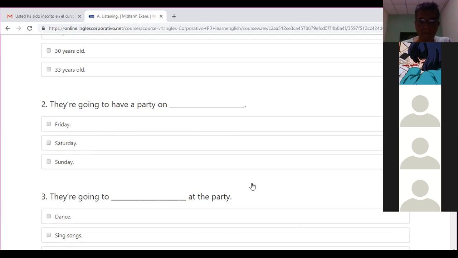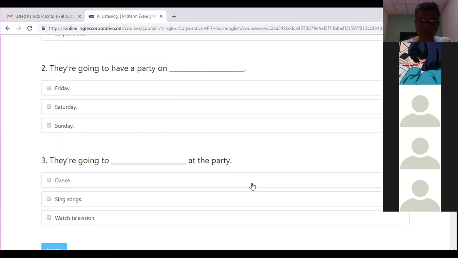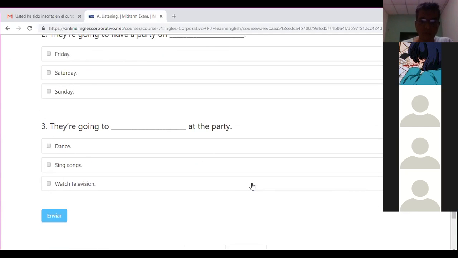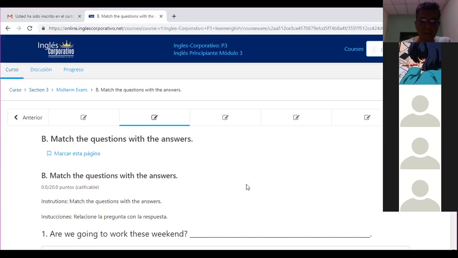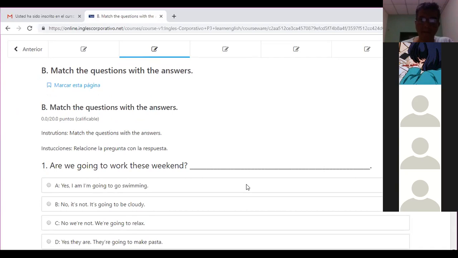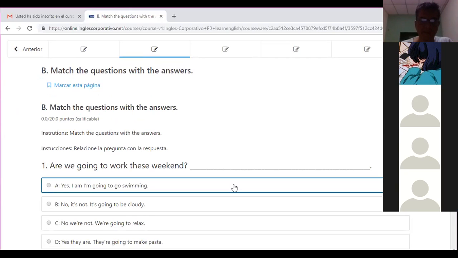And then the next question says, they are going to have a party. Okay, so you need to listen. Necesitan escuchar muy bien para contestar. Then you have match the questions with the answers. Ahí tienen que juntar la pregunta con la respuesta, ¿verdad?